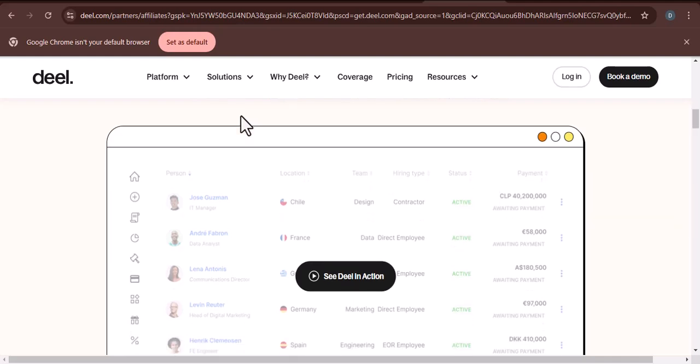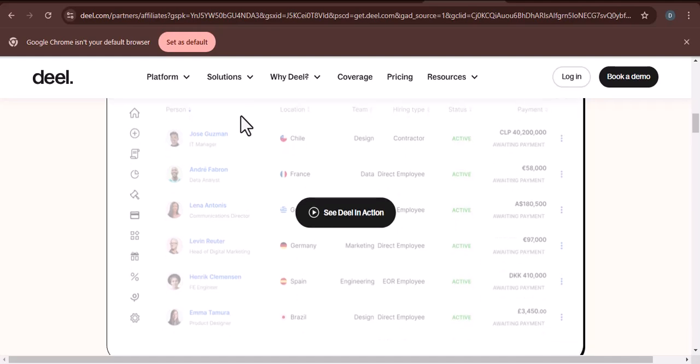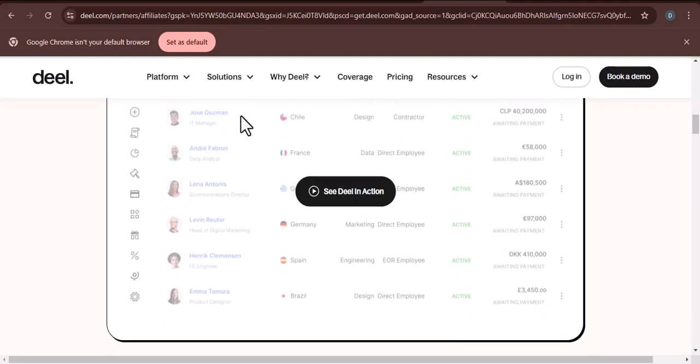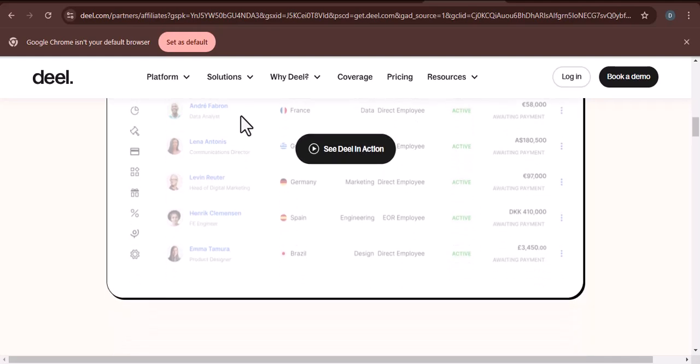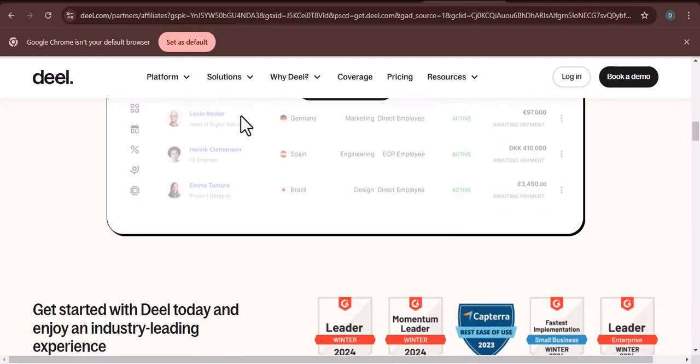How to create a Deel account. To create a Deel account, go to the Deel website and click on the Sign Up button. You'll need to provide your name, email address, and password. Once you've created your account, you'll need to verify your identity.